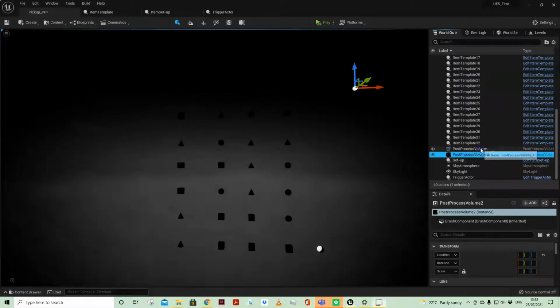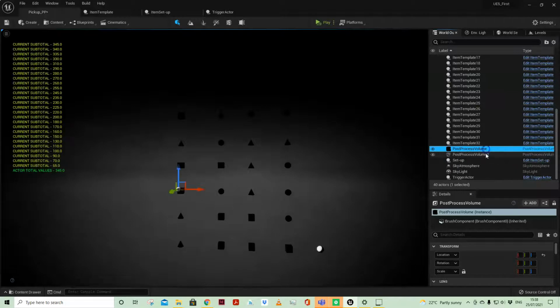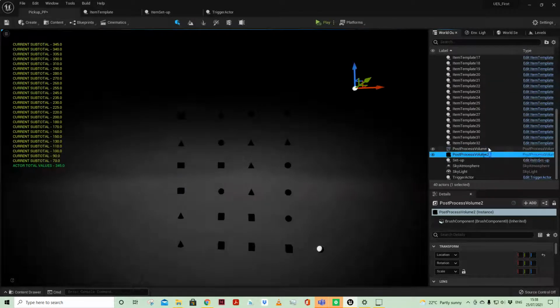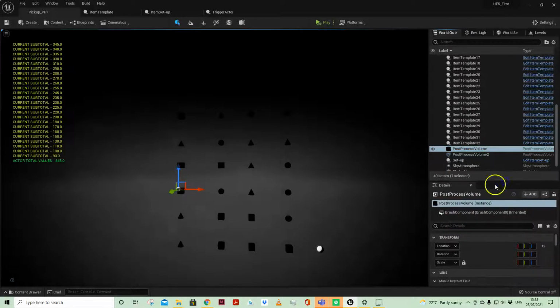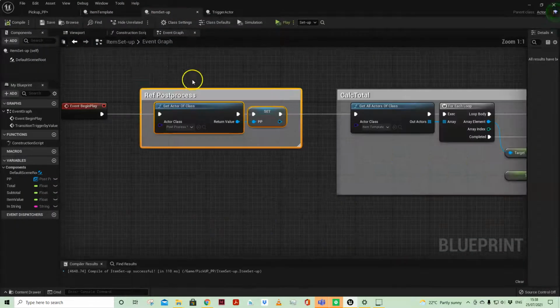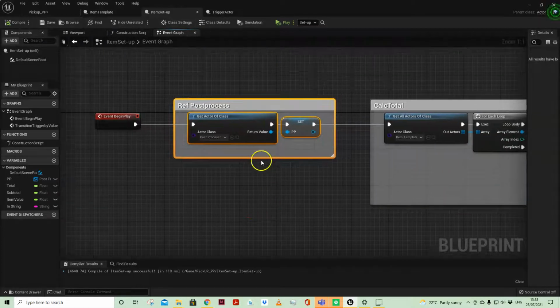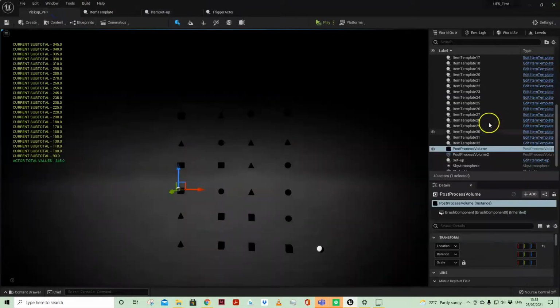So you'll now know I've got two post-process volumes. Both of them are enabled and on infinite extent, but one of them is the grayscale, as you can see, and if you recall, I only had one Get Actor of Class, so it will get the first one, basically. We'll look at how we can get them individually, but I'm only accessing the first post-process volume.